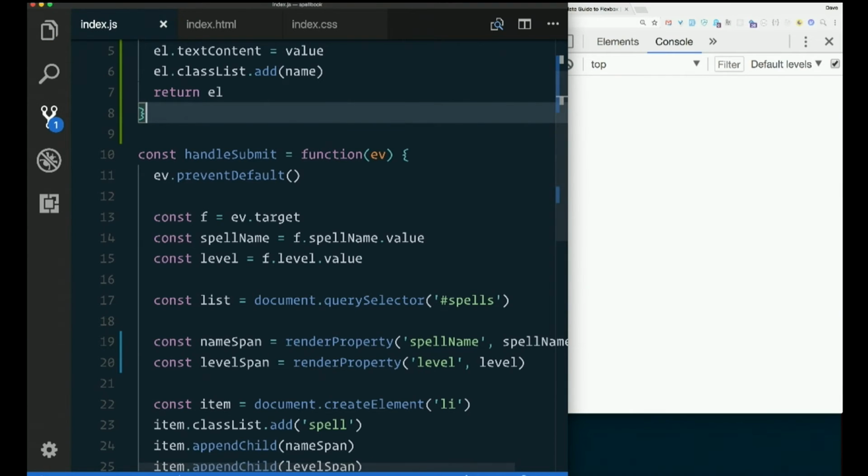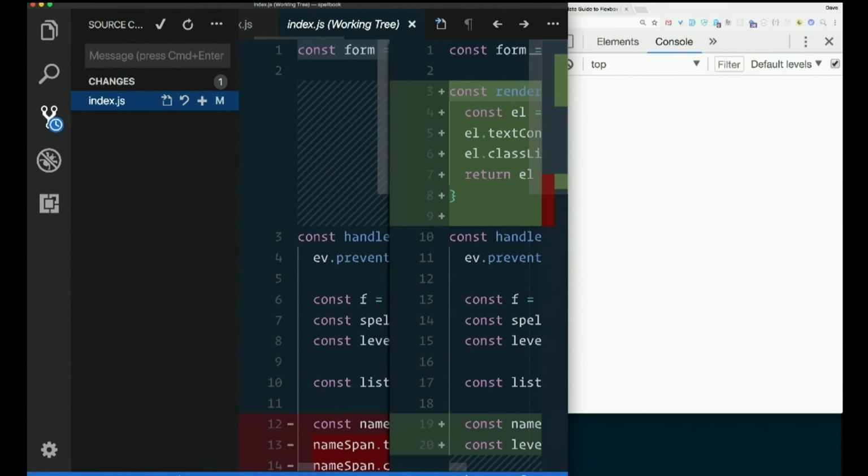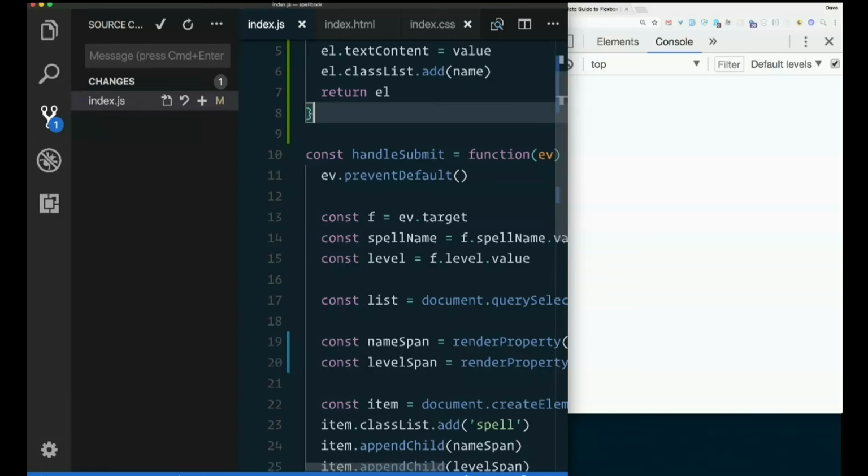I think I haven't committed since I did all that. So I think that is worth committing. So extract render property function. So what we've done now is a refactoring.